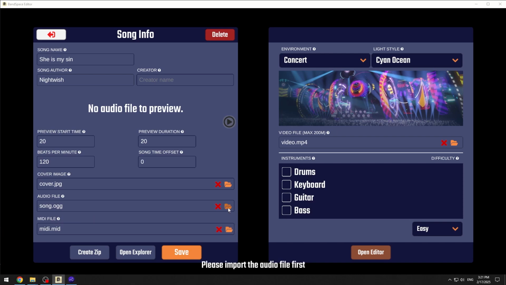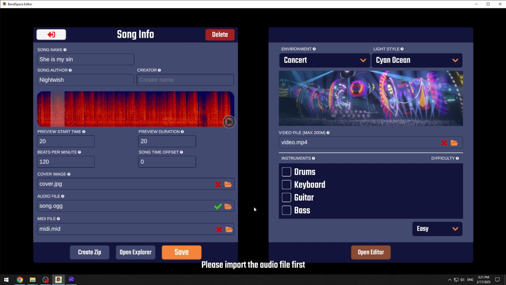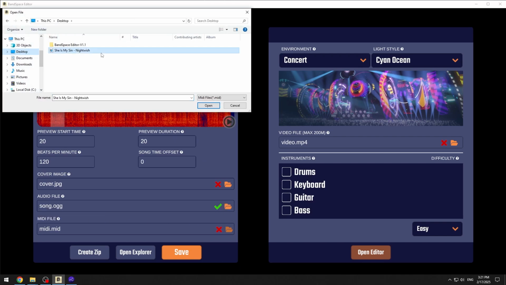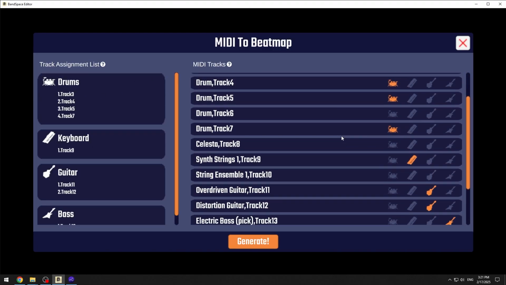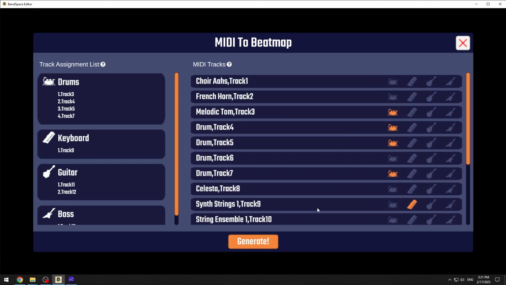Before importing the MIDI file, we need to import the audio file first. Then import the prepared MIDI file. After importing the MIDI file, a window will pop up. This window displays all the instrument tracks we just saw in another MIDI editing software.